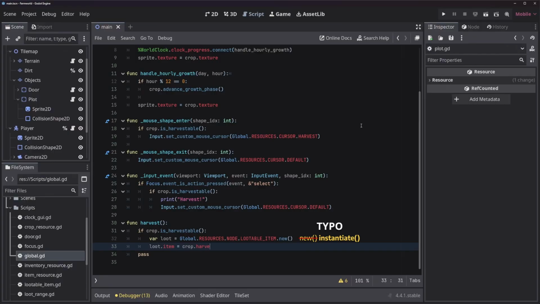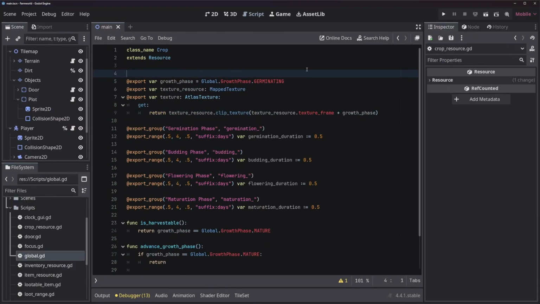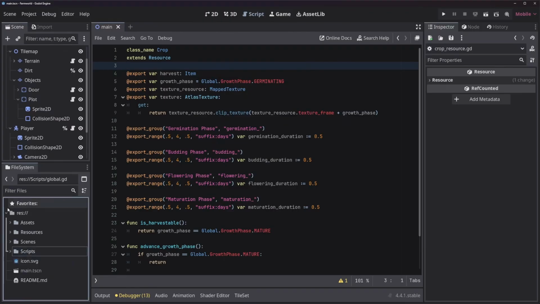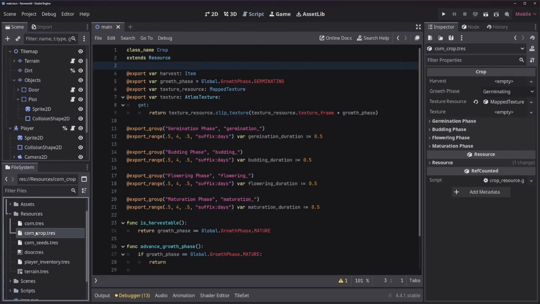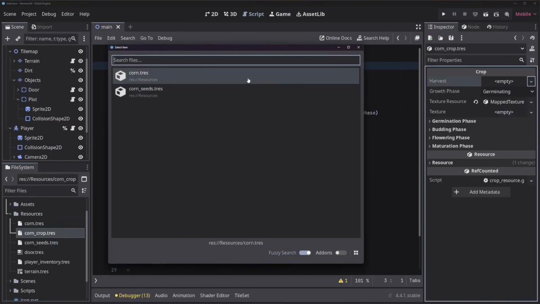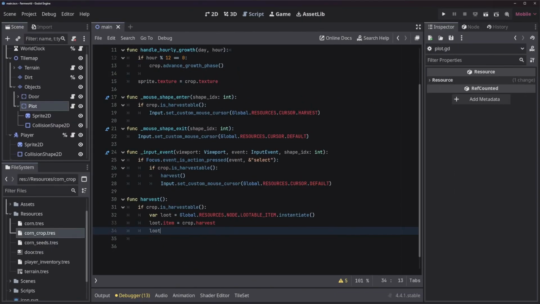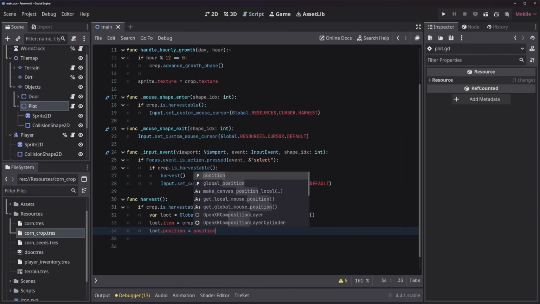And then we'll assign our loot item to the crop harvest, which is a new property we'll need to define in crop. And we're going to export a new variable named harvest, and it's going to have a type of item. Make sure to update your existing crop resource and just populate that harvest property with the corn item that we created earlier. Assign the world position of our loot to the current position of our plot.